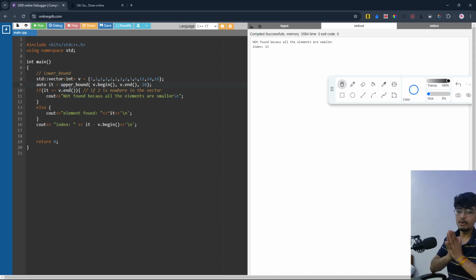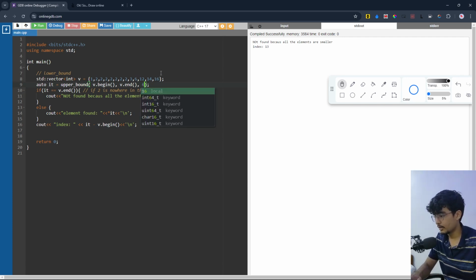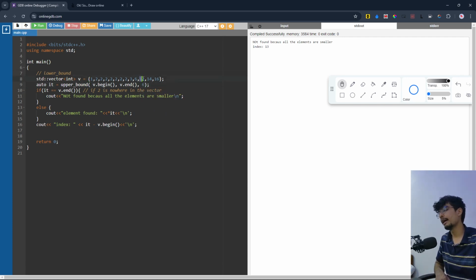Now what does upper bound do? Upper bound returns an iterator pointing towards an element strictly greater than the passed element. Like if I am finding 6, it will give me the iterator pointing at 12, not 6. That's the characteristic of upper bound. Let's run this.